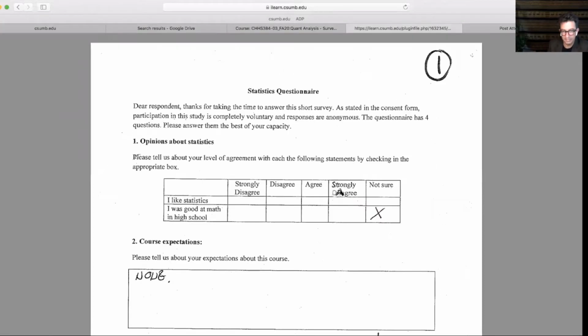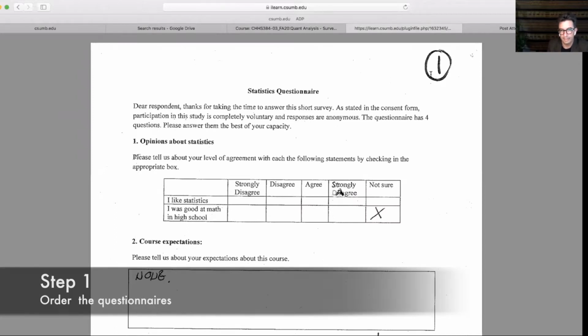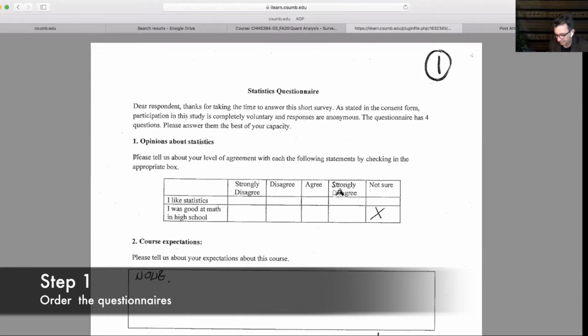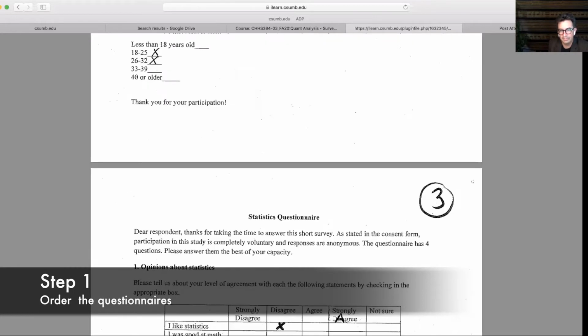Right? So I numbered this one. This is number 1. The next one is number 2. Let's say I ordered them based on how they came in, right? Any type of order, but order them and number them in some type of sequence.